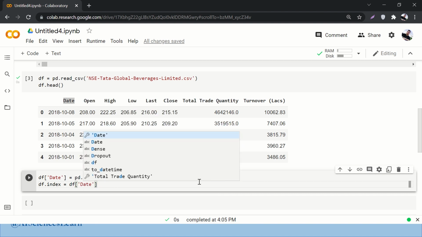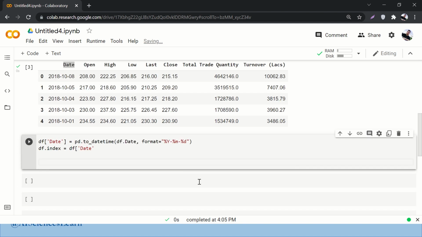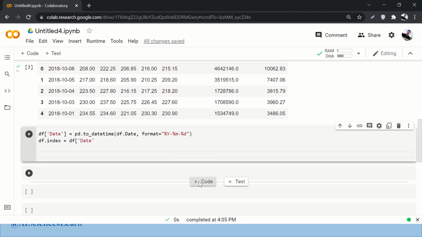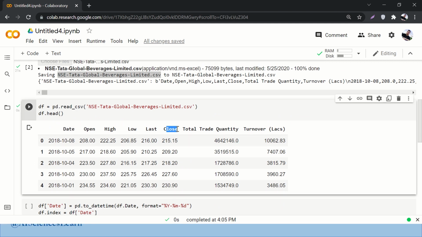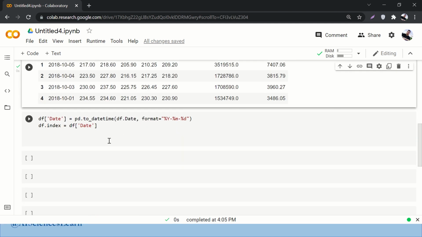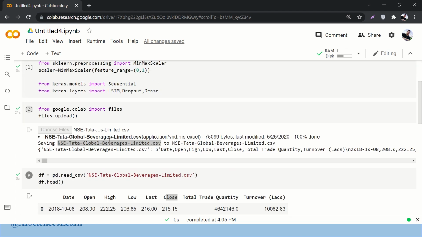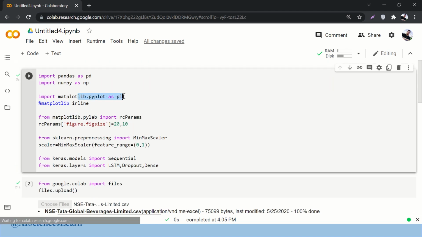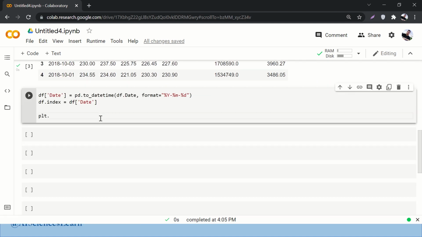Perfect. And now, let's do some data visualization. Let's plot this closing rate with respect to date. Here we can use plt. By the way, plt comes from matplotlib, right? This plt, and here we're going to write plt dot.